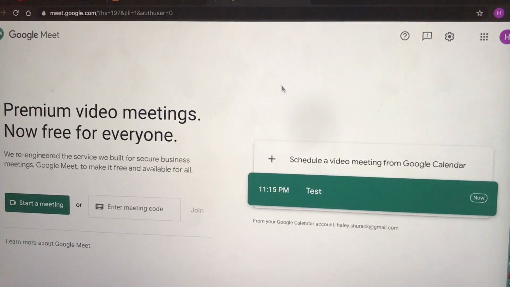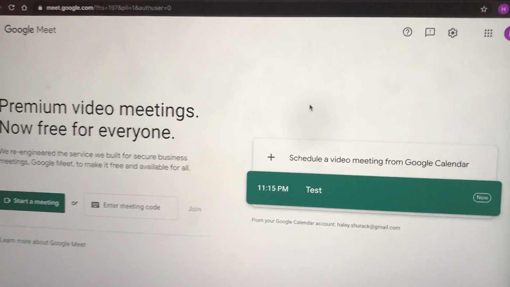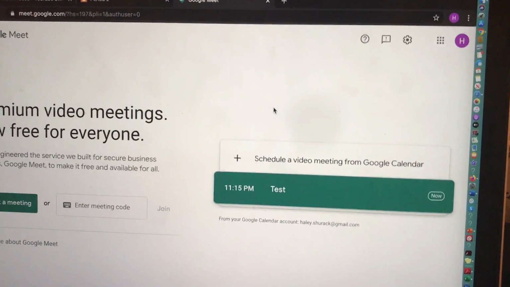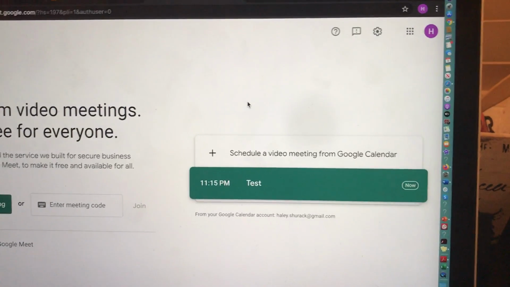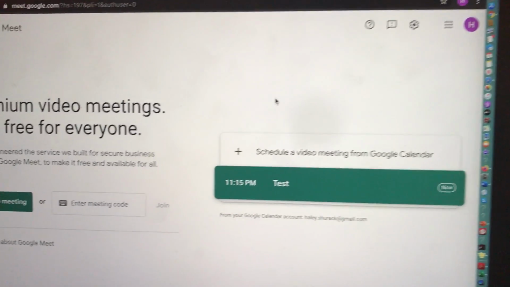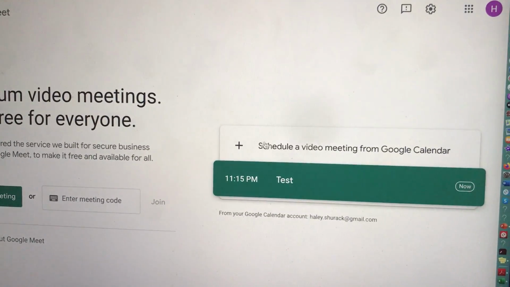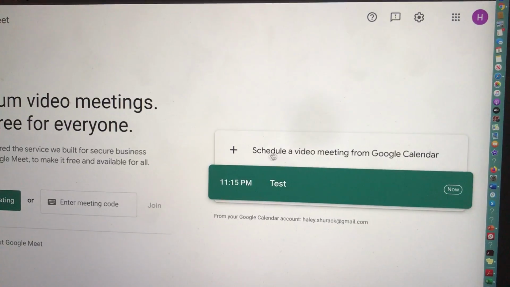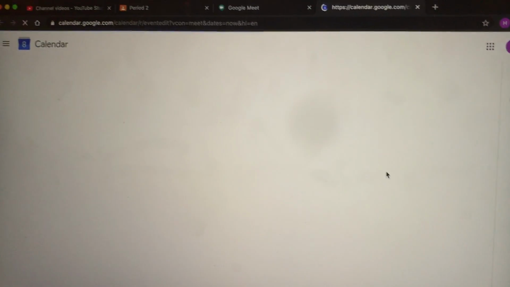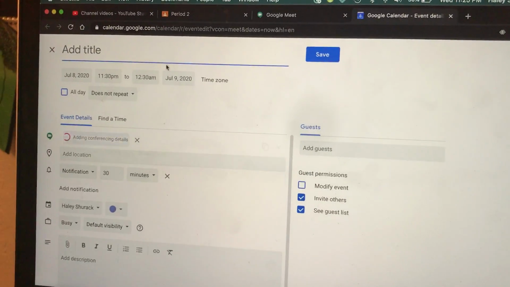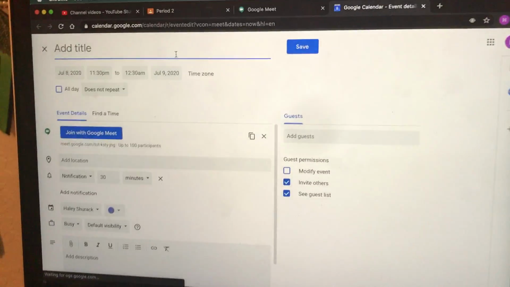When you schedule a meeting, you're actually going to schedule it from Google Calendar. So I know there's lots of different apps involved with Google, but they try to keep it as organized as possible, so bear with me. We're going to click on this plus, schedule a video meeting from Google Calendar. When I click on this, it brings up a meeting invitation format.